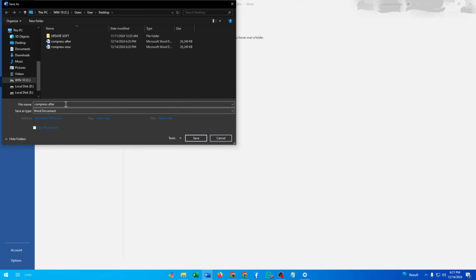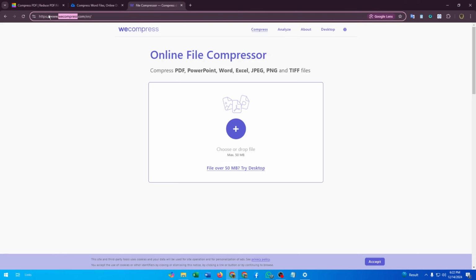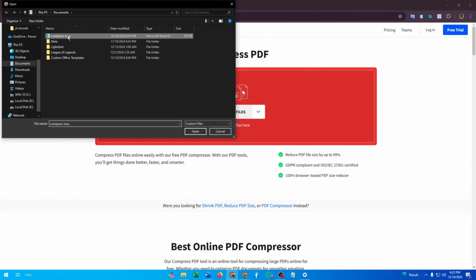Then we have some websites that can help us to reduce or compress our Word docs file easily. So first, open your browser, and here you can see I have opened three websites. The first one is smallpdf.com, the second one is ucompress.com, and the third one is wecompress.com. These three websites can help you to compress your docs file.